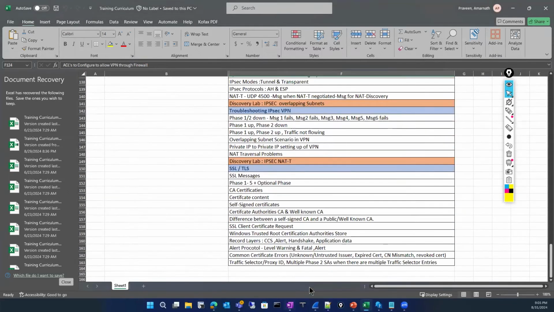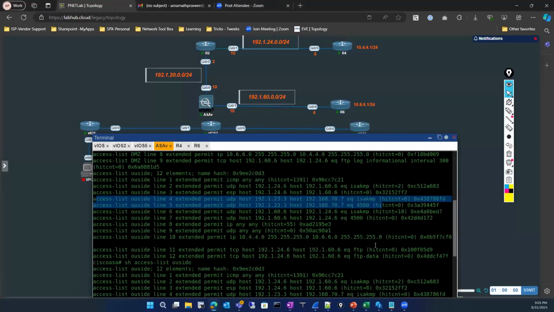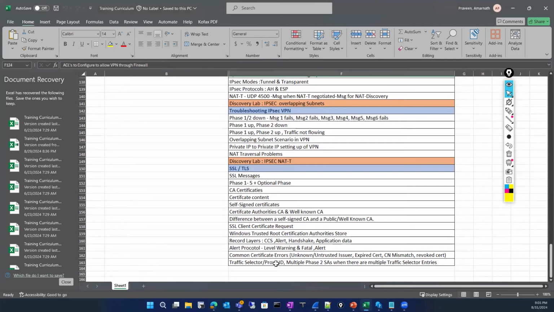And then I want to show you one more thing about the last thing here, the proxy IDs. Sometimes, I think for the Palo Alto firewalls, the interesting traffic you create is called proxy IDs, if I'm not wrong. That's your interesting traffic, and if you have multiple phase 2 SAs, when there are multiple traffic selectors, how do we do that?